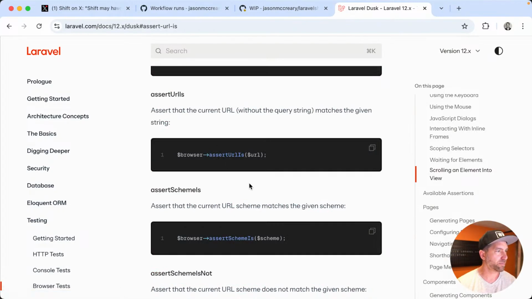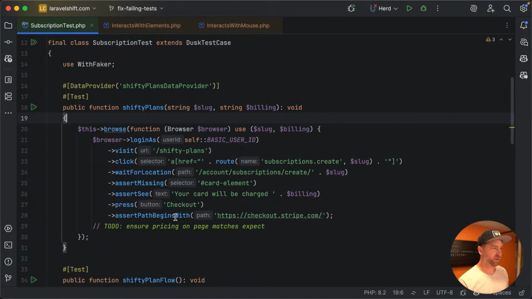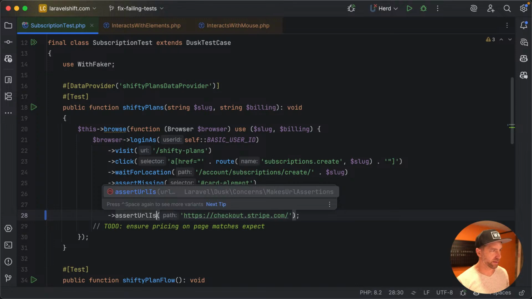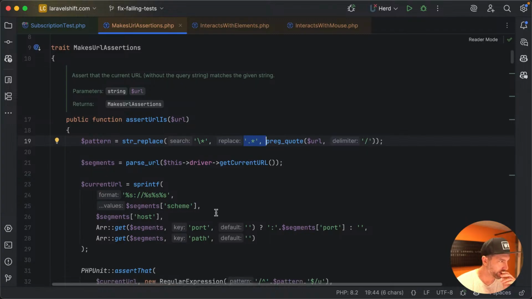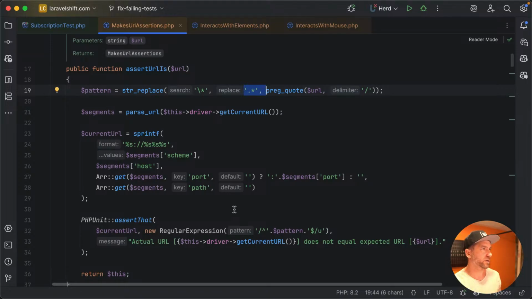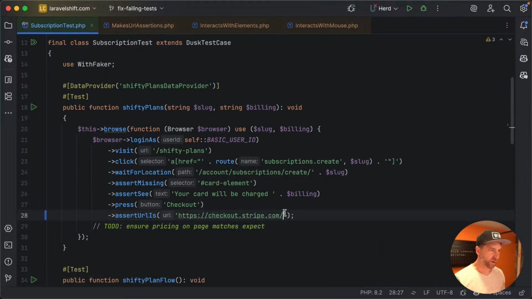I'm hearing stuff in the chat. Maybe somebody in the chat knows. Let's see here. Assert URL is. What does this do? Yeah, okay, there you go. It does allow wildcards. So str replace that with that, preg quote, and then they make a regular expression. Okay. So I think we probably want to do something like that. So this is going to fail, but hopefully it fails because of the path, not the checkout and pressing. We can still look at the screenshot.